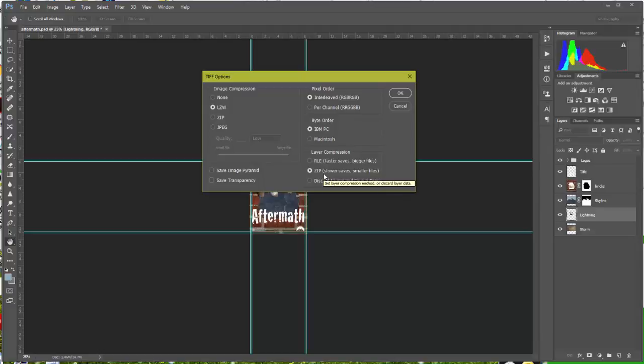I would not do this except for this class. If you are sending this out professionally to actually be printed, you would need to save this as the RLE. We would not have downsampled this from 300 pixels per inch down to 72. We would have maintained the 300 pixels per inch. This is strictly for purposes for this class.